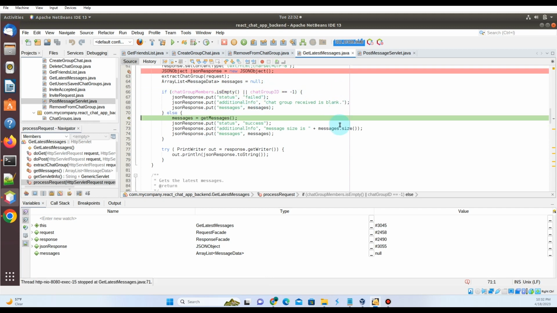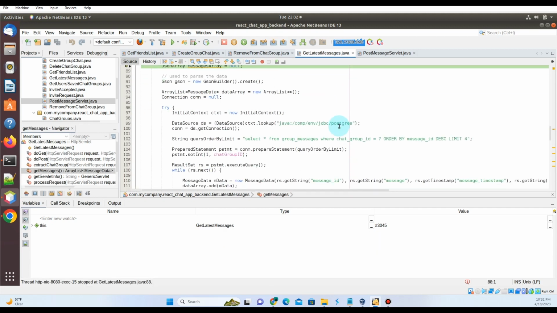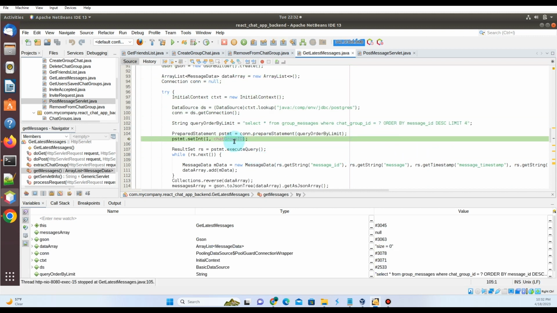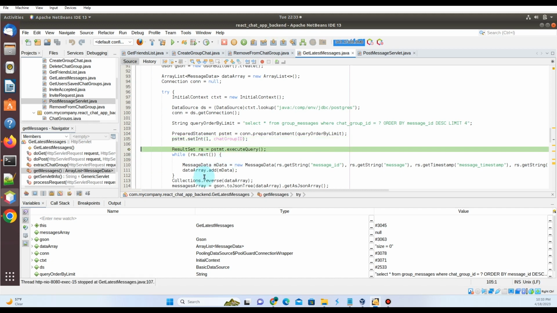And we're going to call this get messages method, which is going to do this query here, where it's going to select everything from group messages where the chat group ID equals the chat group ID that we saw was passed in. And we're going to order by message ID, and return at most 4 messages at a time. So we're going to use this chat group ID. As you noticed, we did extract the chat group members, but it's not part of this query, so we could probably ignore that as it's not actually used.